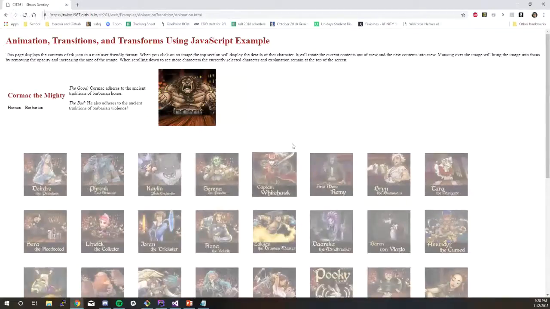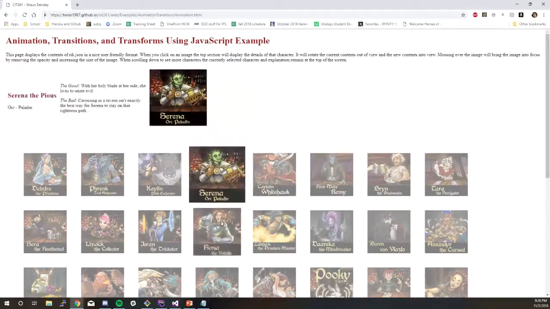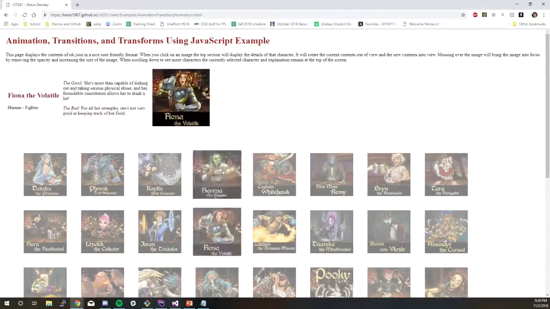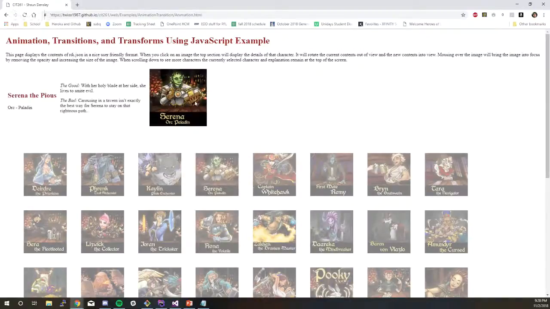I'll go ahead and share my GitHub repo and the file for accessing this page, so you can look at it and see how it works, to see a little bit of how transitions and transforms work with CSS and triggering it with JavaScript.